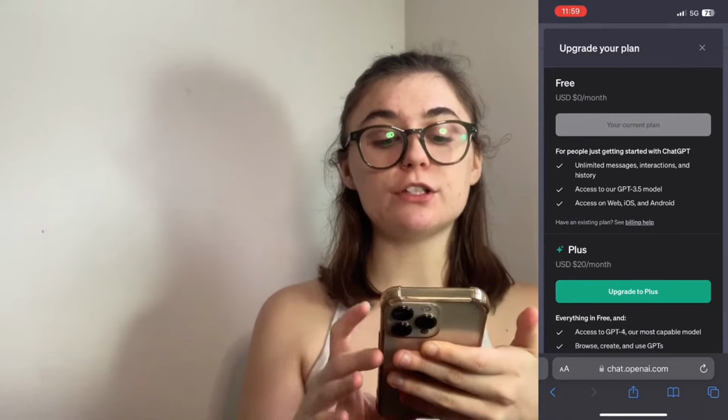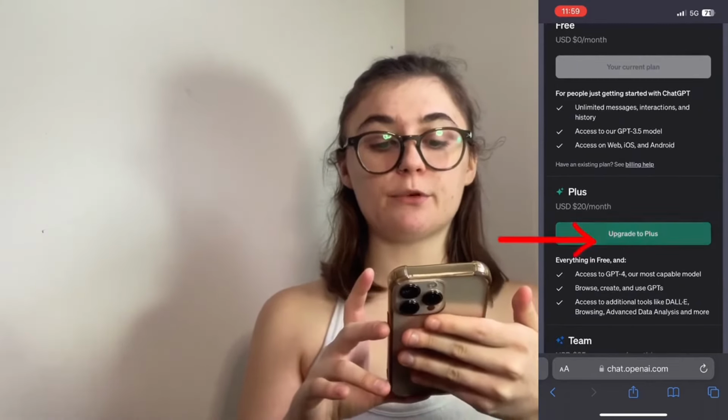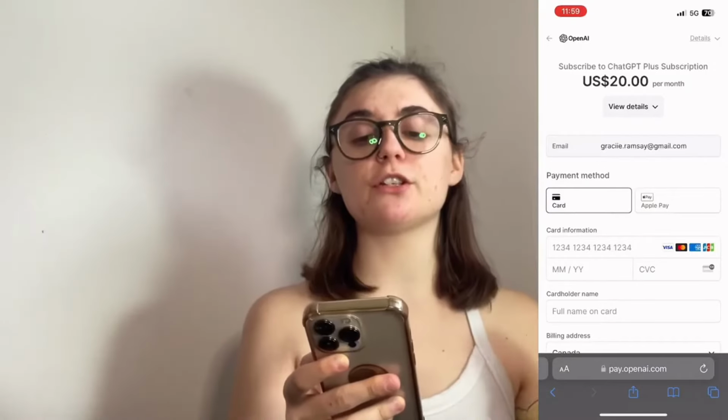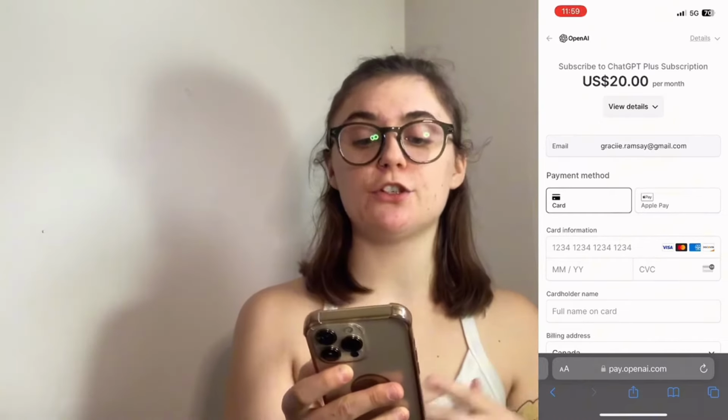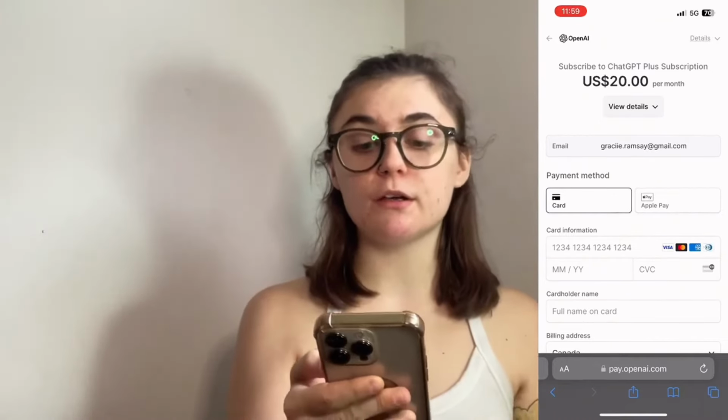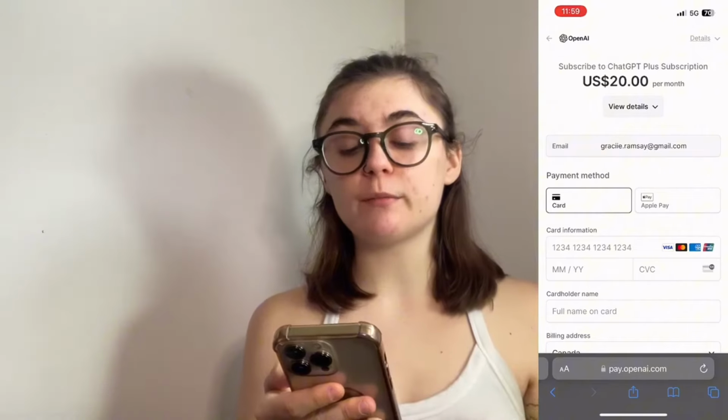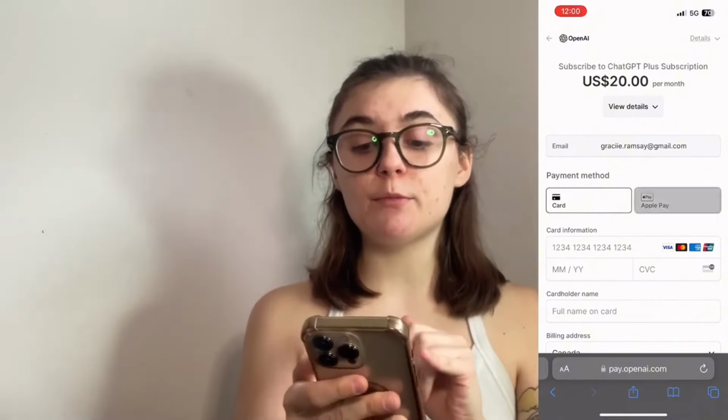It's $20 USD a month. So you'll click upgrade to Plus. It's basically just going to bring you to the payment page where you're going to enter your payment method. First you're going to enter your credit card information. Otherwise you can choose Apple Pay.